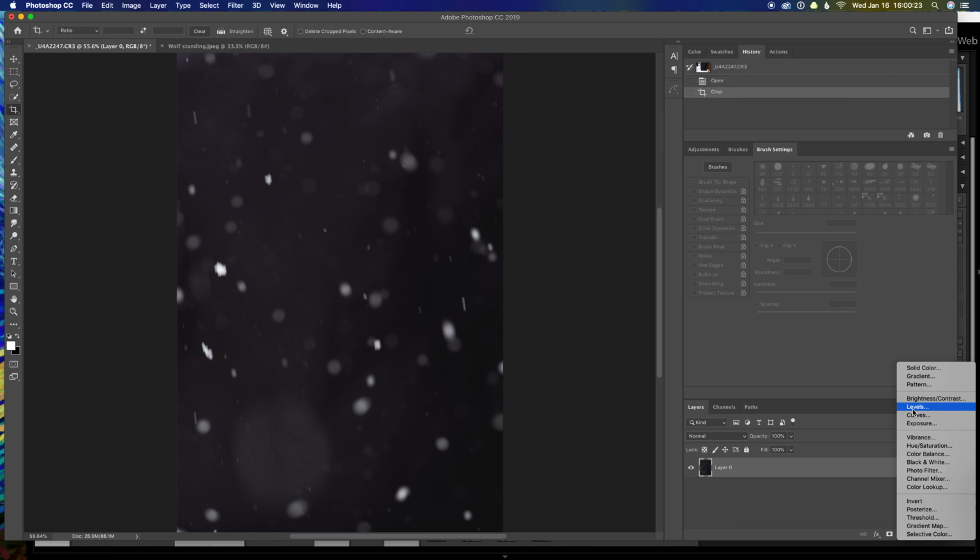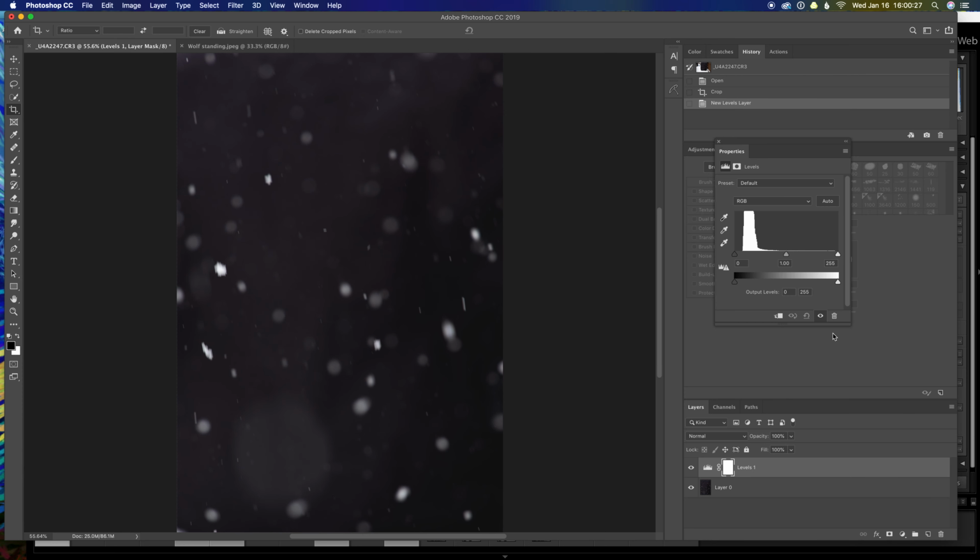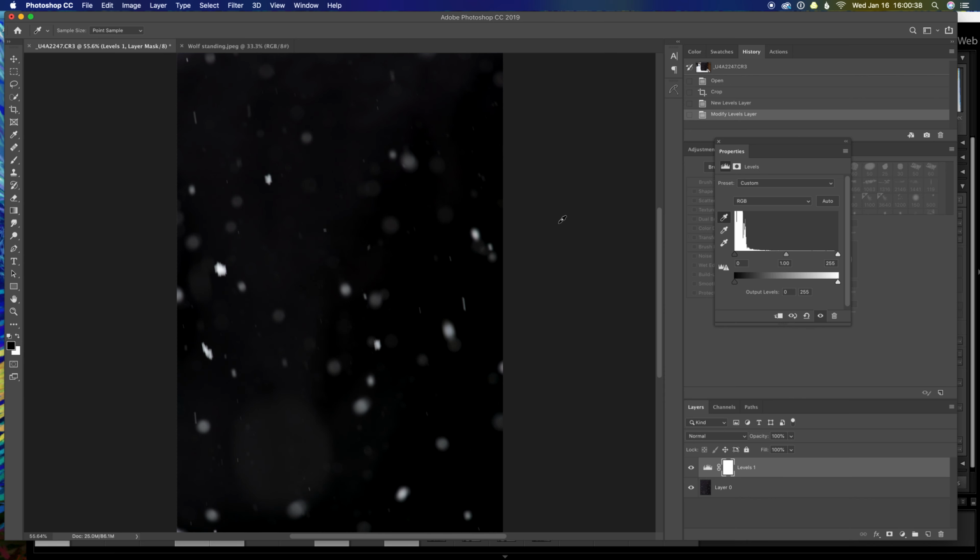I usually like curves, but I'm going to try a levels adjustment. One of the things I like about the levels is you've got these three eyedroppers, black and white, and I don't know what this middle one does, but I'm going to take the black one and find a kind of dark area and click it. And you see what it does is it says, okay, that's black. So now it's giving us a little bit better contrast.